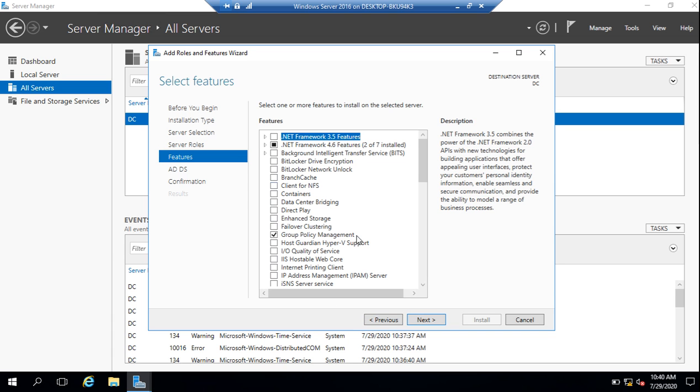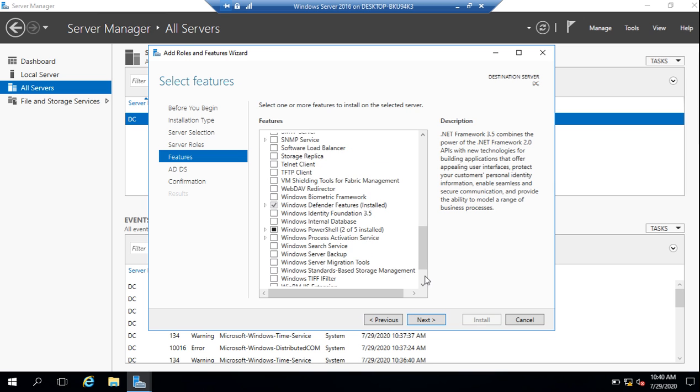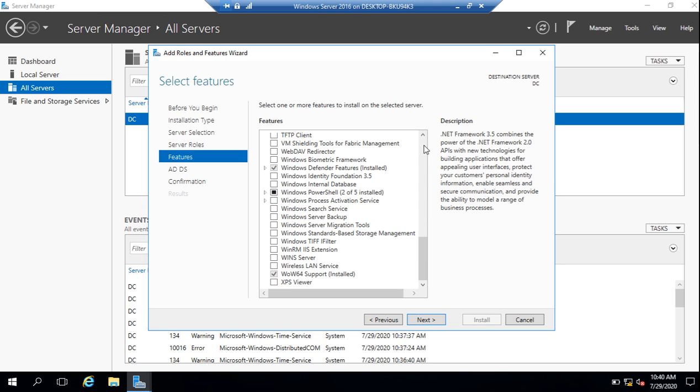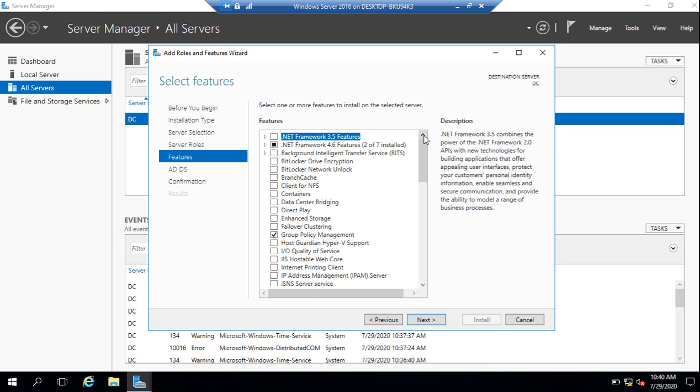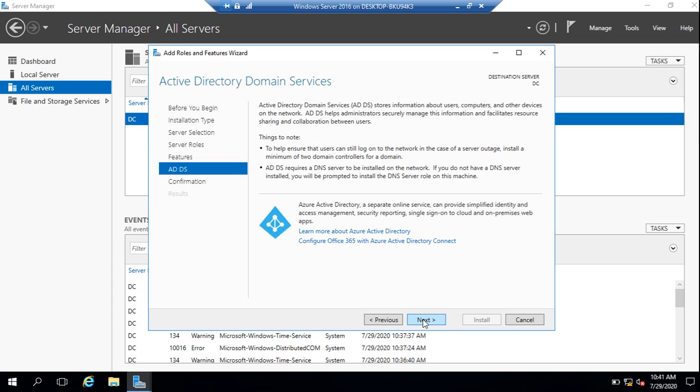Here are some features that I told you about. These are not going to do anything with the services. They are not going to give a service, but they are going to facilitate the services that we are going to use. We don't need any of them. For ADDS, we click next.